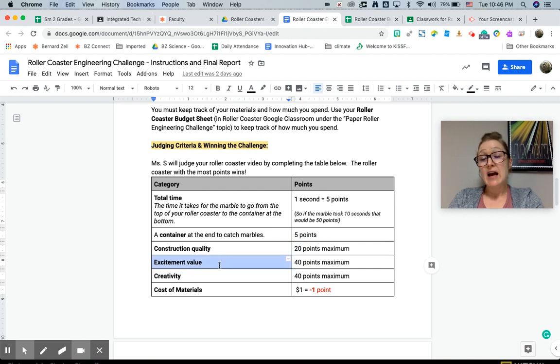Excitement value. How exciting is your roller coaster, right? You could make the total time take really long by just going straight track, straight track, straight track, straight track. But that is boring. Boo, boring. So the more exciting you have, loops, jumps, any sort of crazy stuff you want to do, 40 points maximum for that.